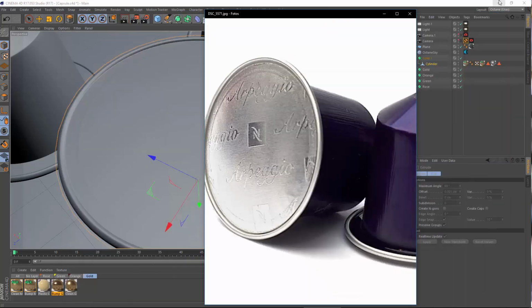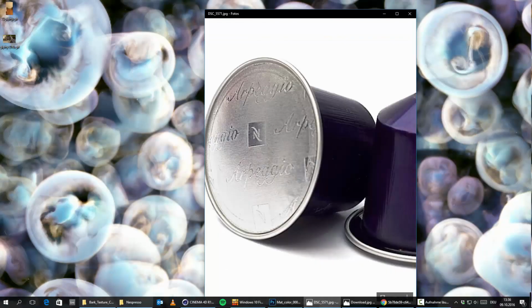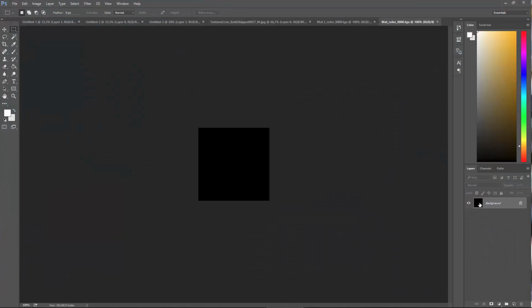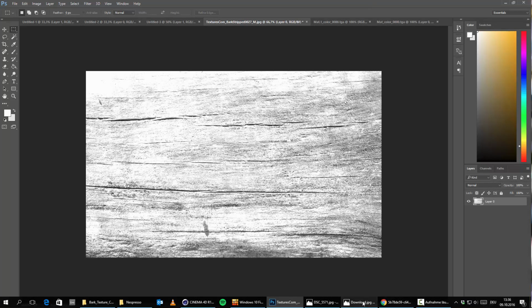So here, okay, perfect. So we have our Nespresso logo and also our Nespresso font. And I think we will just simply use this Nespresso font instead of this Arpeggio or whatever this means.